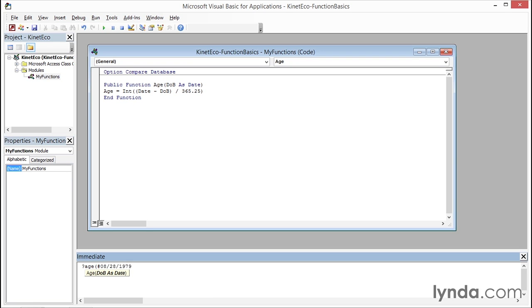I'll go ahead and just put in my own birth date of pound 08/28/1979. Finish it with a pound sign. I'm wrapping this date inside of the pound symbols to make sure that Access understands that this is a date and not a formula 8 divided by 28 divided by 1979. I'm going to finish it with a closing parenthesis and press Enter to run that function. And it returns the answer of 34, and that's exactly how old I am today.